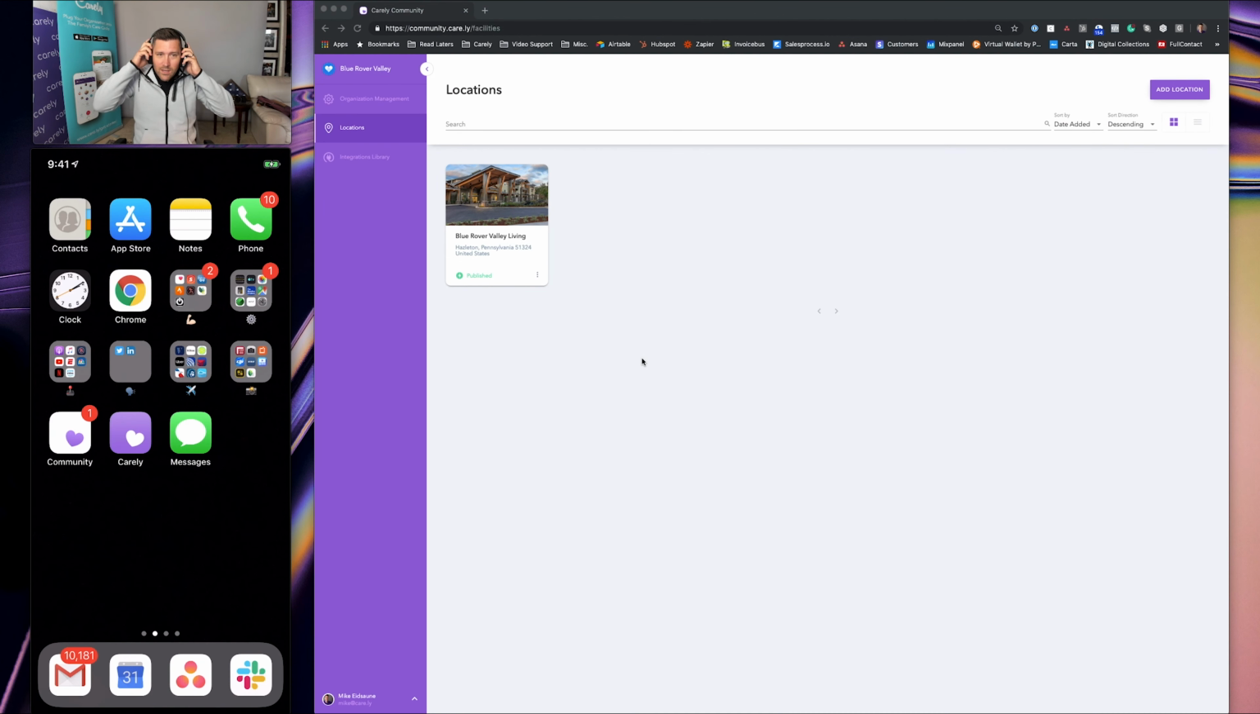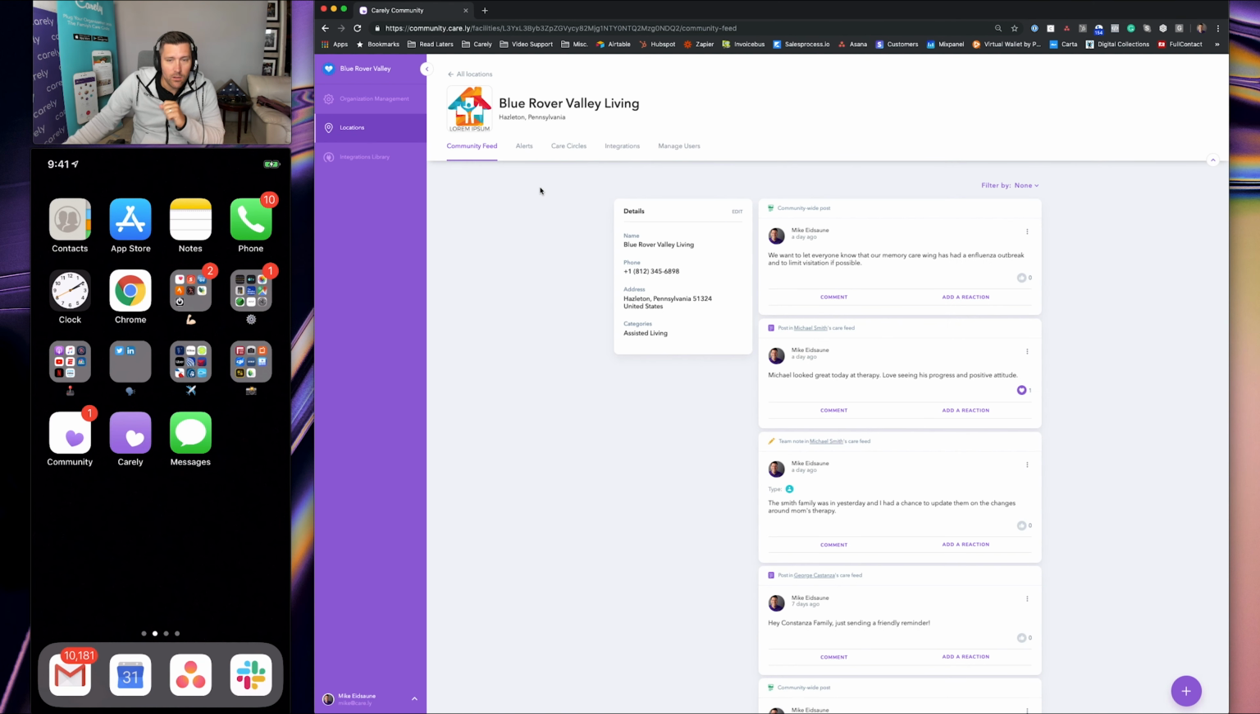All right, let's get your residents and families added to the system. So once you're logged into Carolee Community, you're going to click on your location, obviously. And on the location page, you're going to see a Care Circles tab. Now, Care Circles are how we refer to residents. And the reason we don't just call them residents is because the Care Circle is really a makeup of all the people that are involved in care with that person.